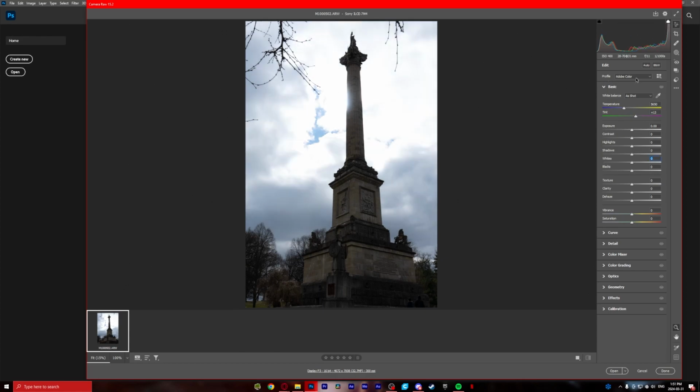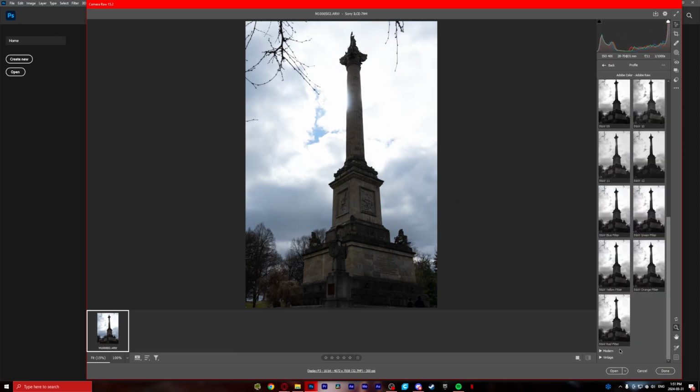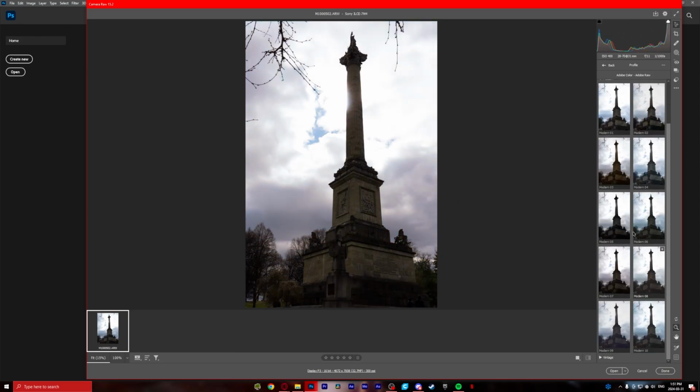So from your base image, you can see that there are color profiles. These will help with setting a baseline for each of the photos you take. So you can see there's color, landscape, portrait, standard, vivid, and you can add more based on your Adobe Photoshop Creative Cloud. You can also browse profiles, and you can see the different baselines that you can apply.